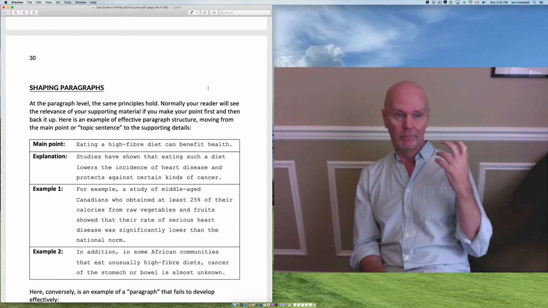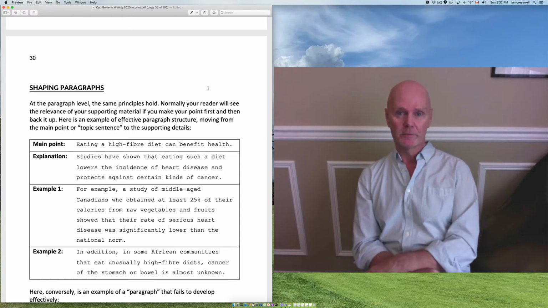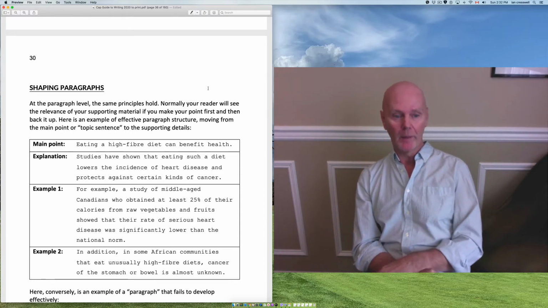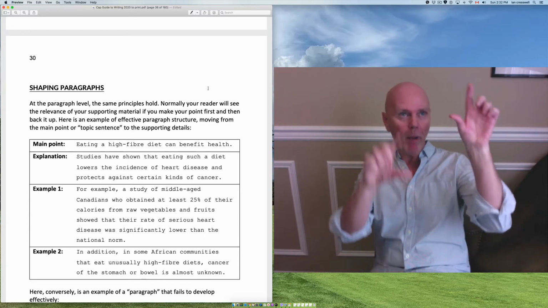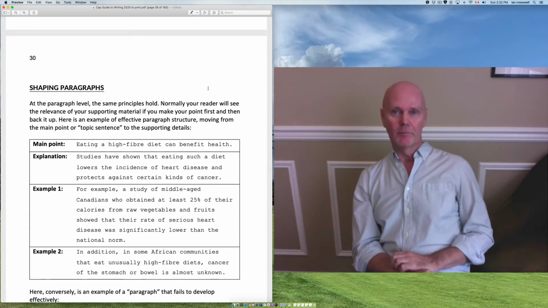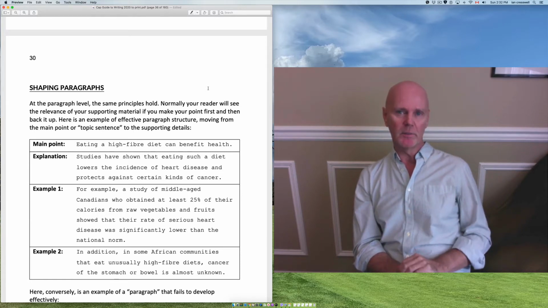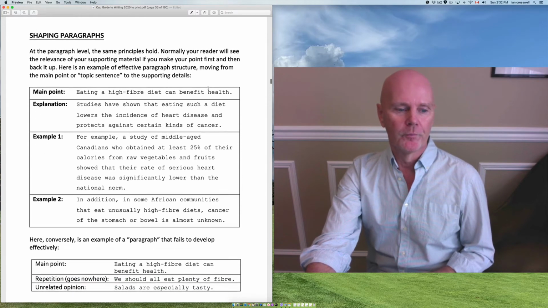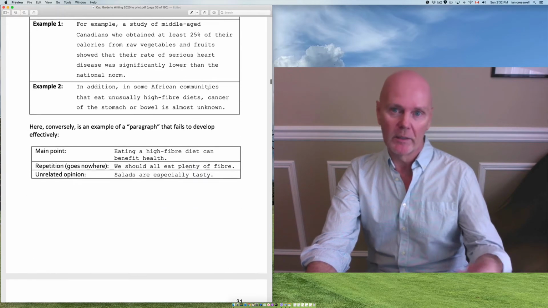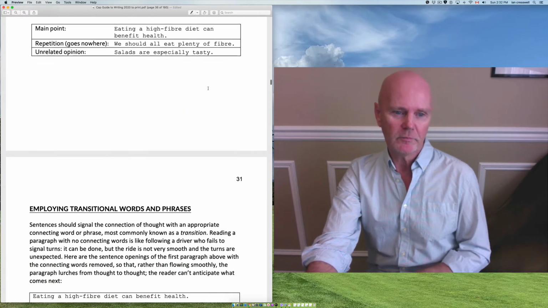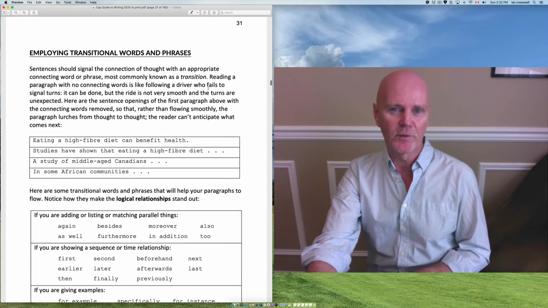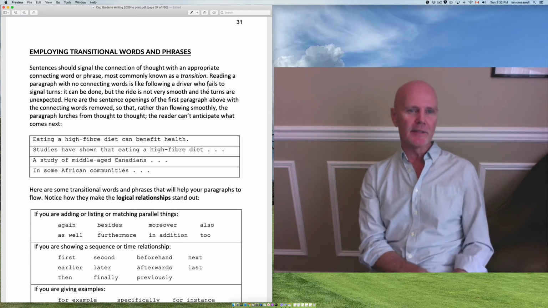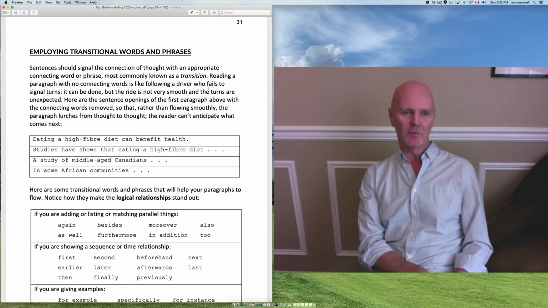I would print that page and the next one and the next one and paste them on my wall above my computer at home, because this is exactly what you need to be thinking about when you're constructing your essays. They give you an example again of what doesn't work. And now look at these lovely words. Look at these transitional words and phrases.